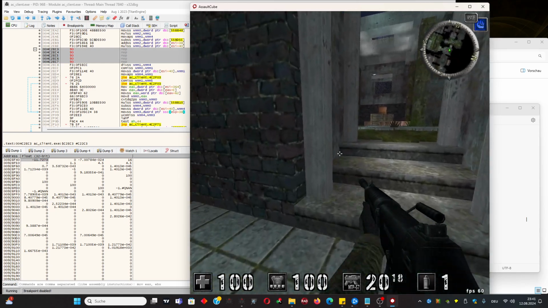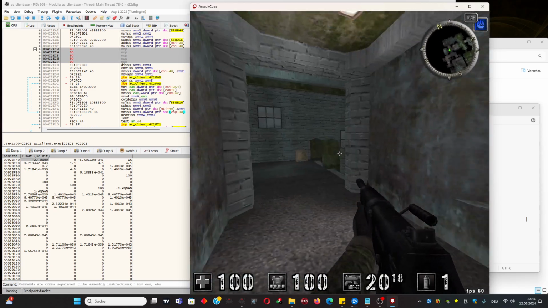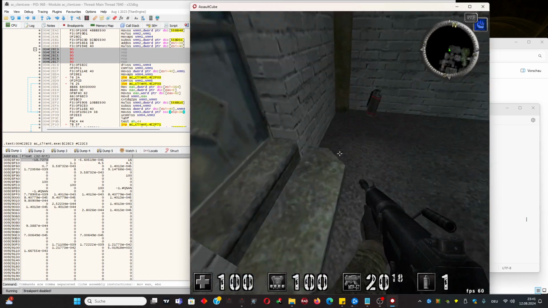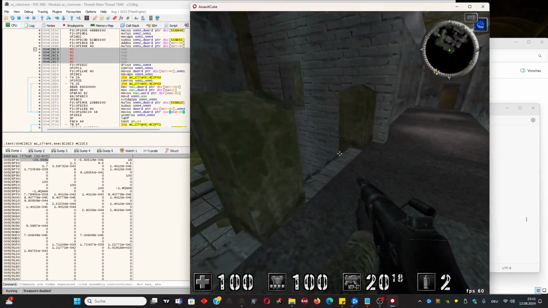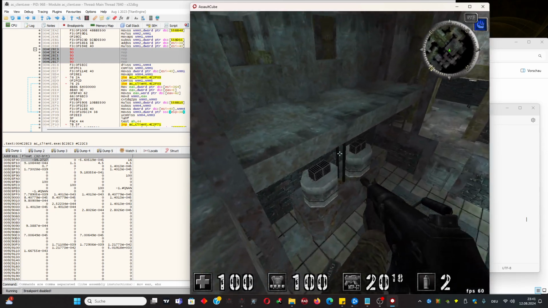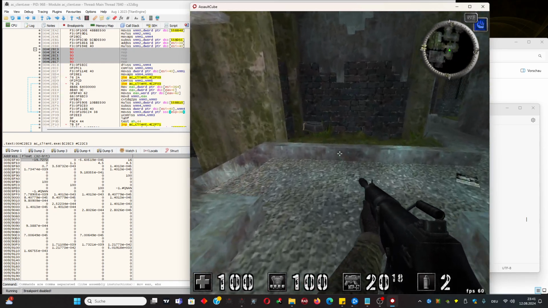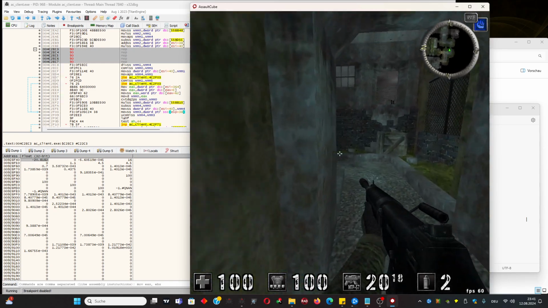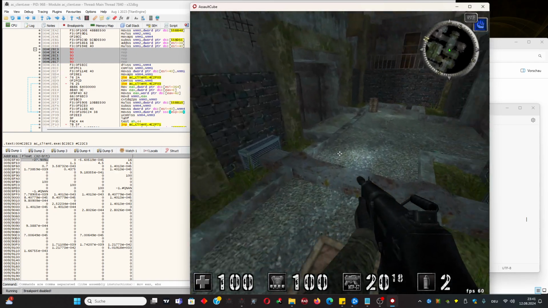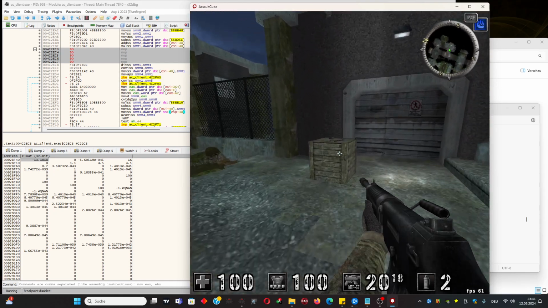And yeah, so in the next tutorial I will show you how you can inject these opcodes with just C++ or C. You can just use the write process memory command, but I will show you how to do this. And yeah, that's everything for now.